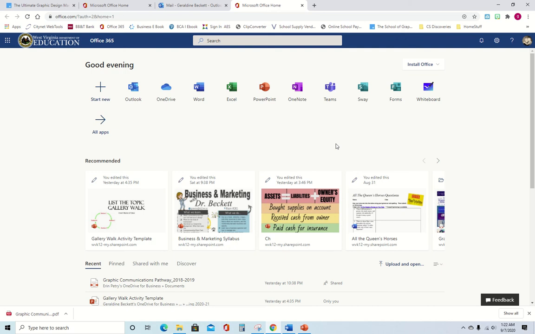Okay, today we are going to be looking at our Office 365. So this is a paid subscription. The state of West Virginia purchased an email account and the subscription to Office 365. It gives each student in West Virginia a free email account through Outlook. You get a free 1 terabyte of storage on your OneDrive, that's cloud storage.